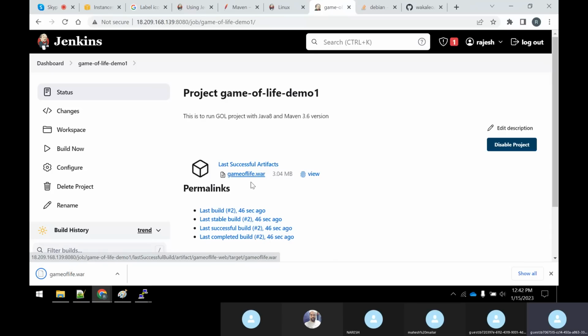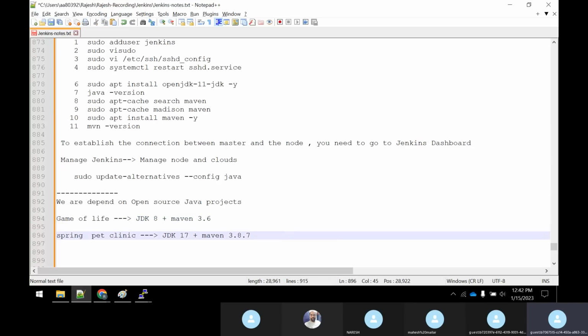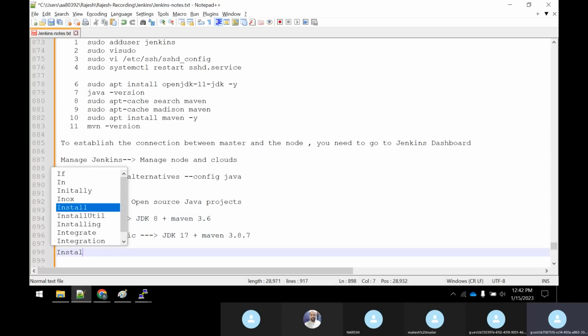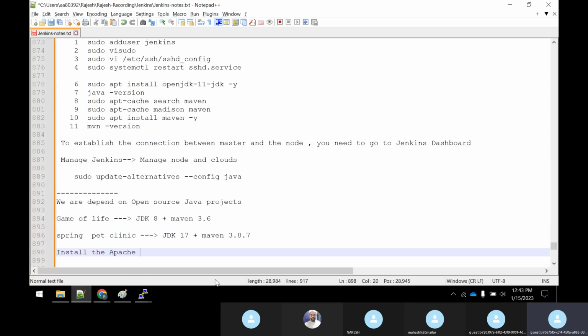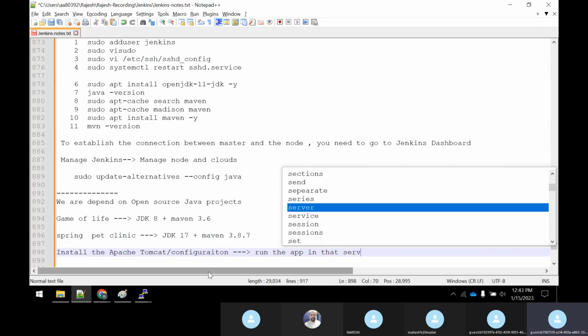It means that you can take the war file. Tomorrow you can configure the Apache Tomcat server, go to the webapps path of the Tomcat server, place this war file and run the application there. So in our upcoming classes, we will show you how to install Apache Tomcat, configure it, as well as run a small application in that server. Like that, we will be showcasing.